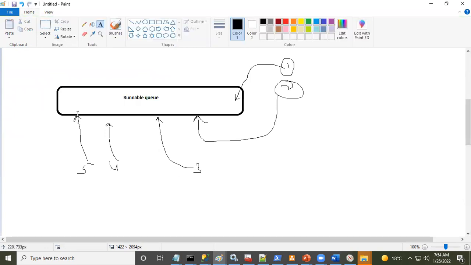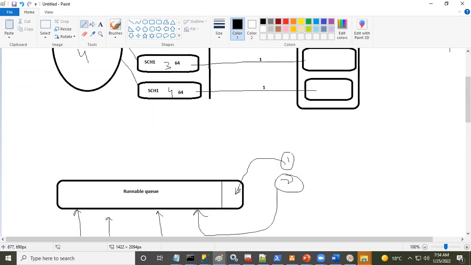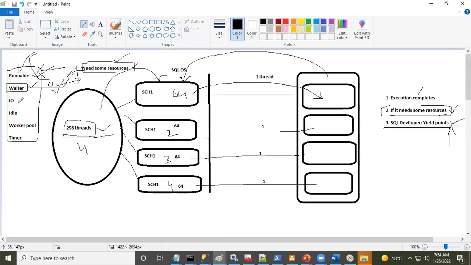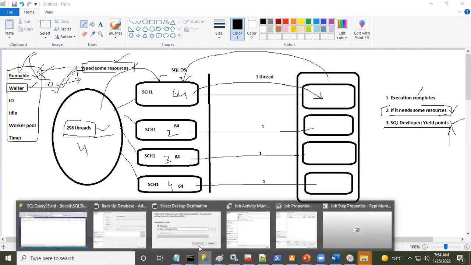Tail of the runnable queue, right? Whichever comes first, it will be at the head of the runnable queue. This is the tail, this is the head of the runnable queue. Now, understand, whatever threads are in the runnable queue will go and execute on the CPU. Runnable queue is nothing but ready to run, ready to execute on the CPU. We are not waiting for any resources.